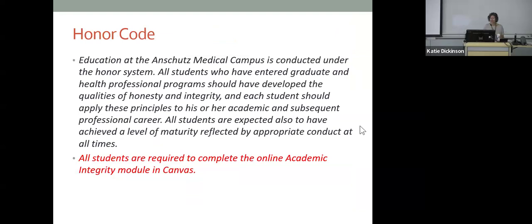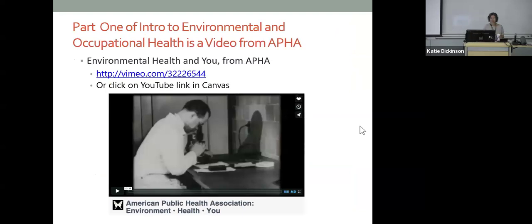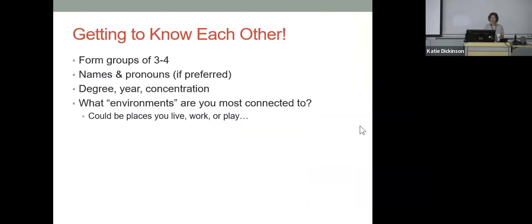Okay, I think that just about wraps up. Of course, we expect all students to abide by the university's honor code. To that end, you're required to complete the online academic integrity module in Canvas. There is additional content on this intro to EOH on Canvas as well.